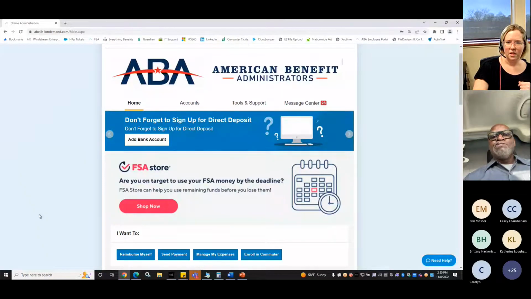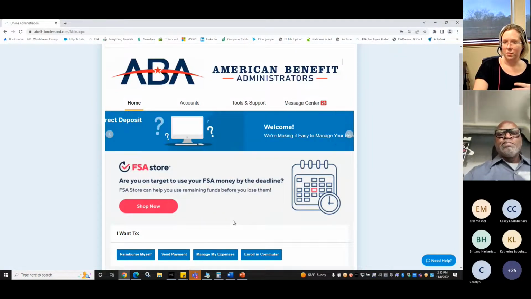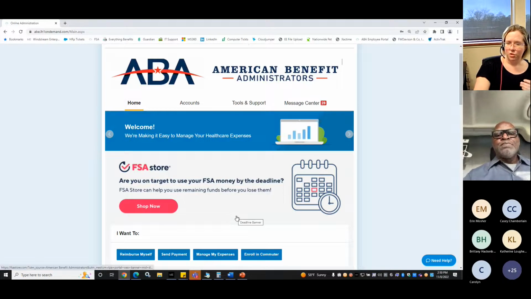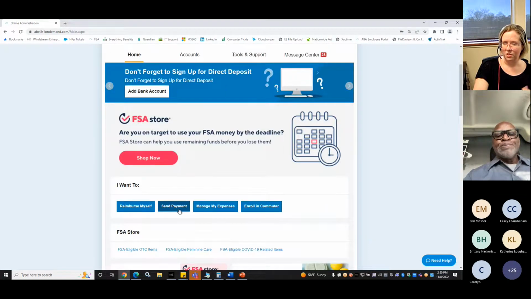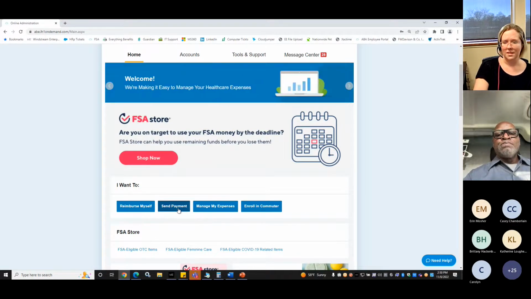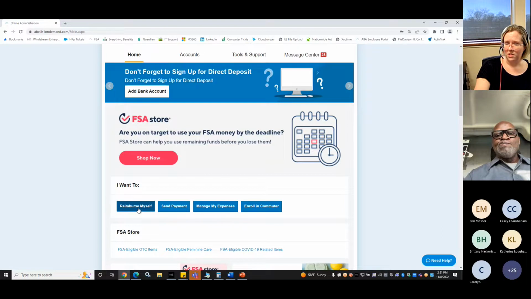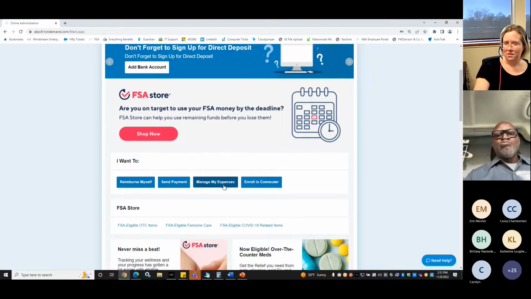Okay. So this, for anyone who has not registered, is the revamped ABA employee member portal. They've tried to make it as easy as possible for folks to submit claims. You can send a payment to somebody if you need to, so you can actually do direct payments here. So if you don't have your card or if you can't use your card for any reason to pay for a medical bill, you can actually schedule that payment directly here. You can set up reimbursements for yourself and manage your expenses.